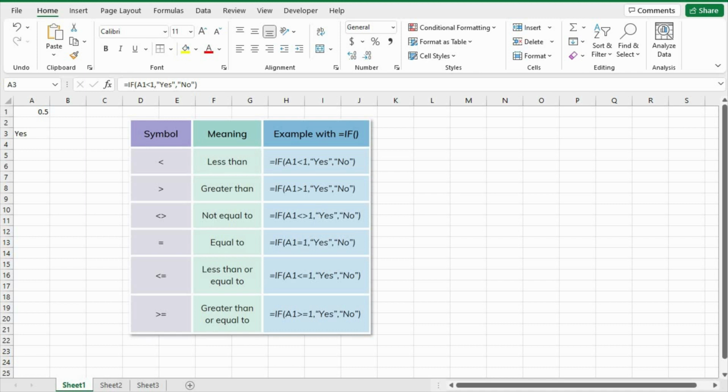Here are the equality and inequality symbols to use in Excel. So we've got the less than symbol, the greater than symbol, the not equal to symbol, the equal to, the less than or equal to, and then the greater than or equal to. And here they're used with a really basic IF function that will just do the test for that equality or inequality and then provide a yes or a no.